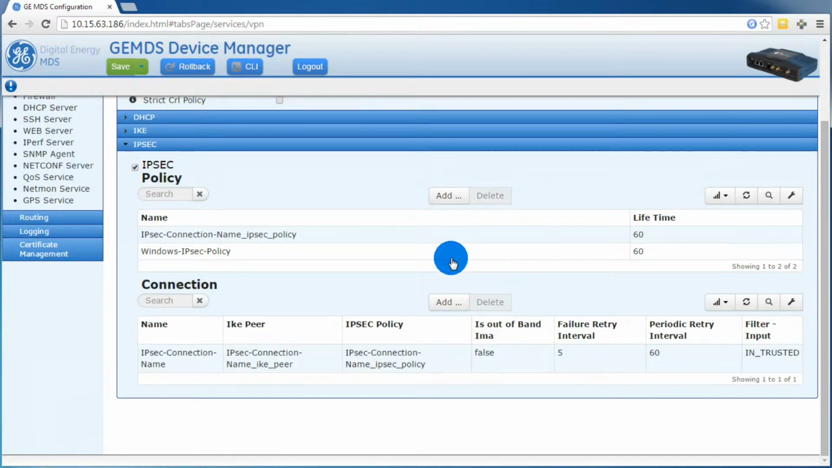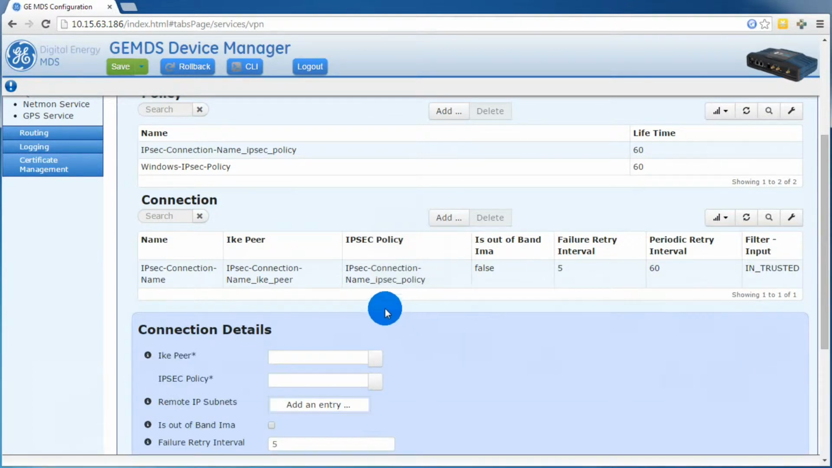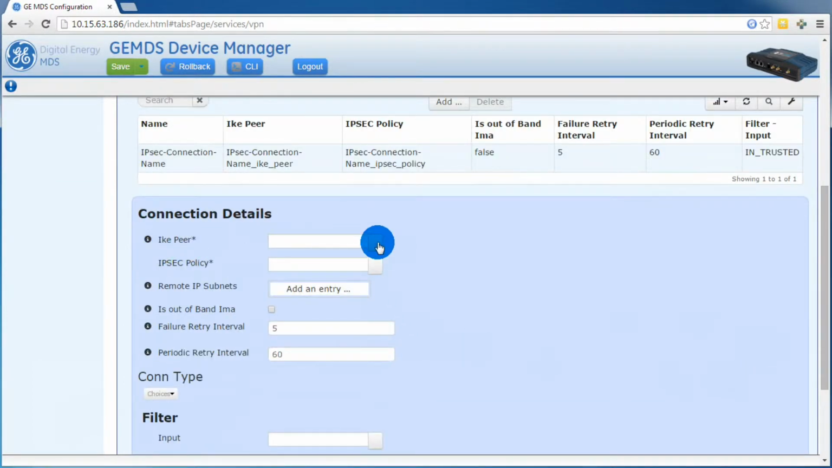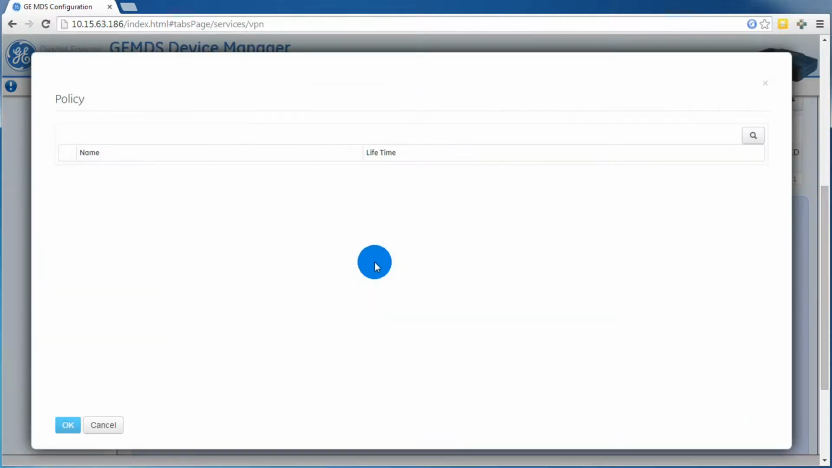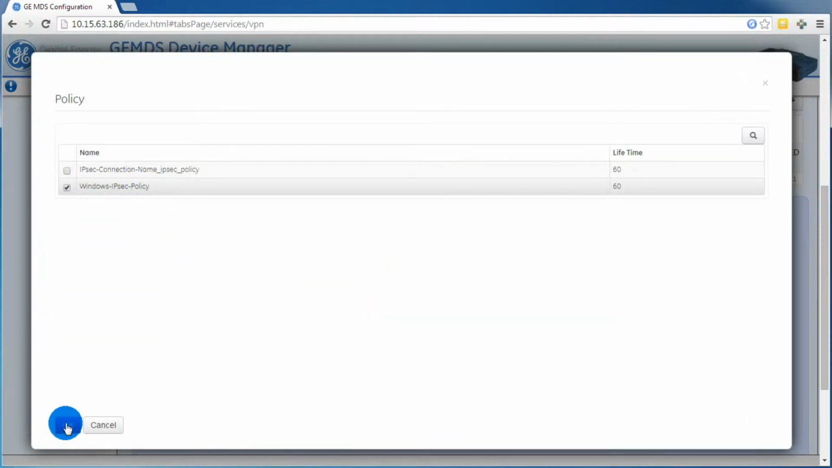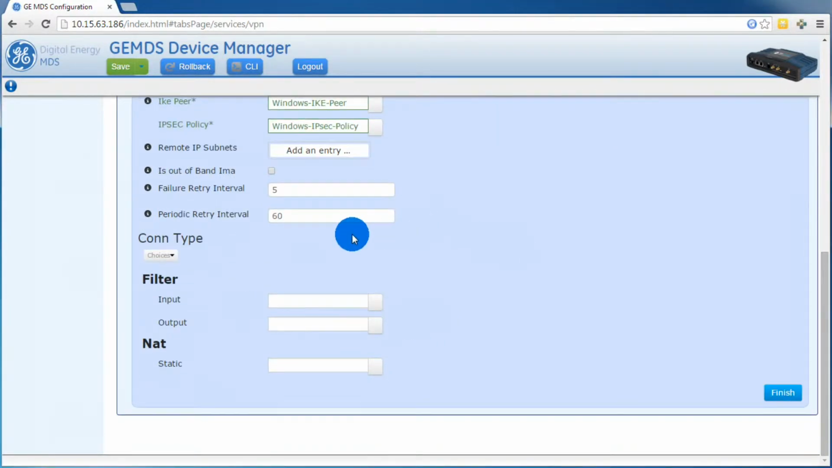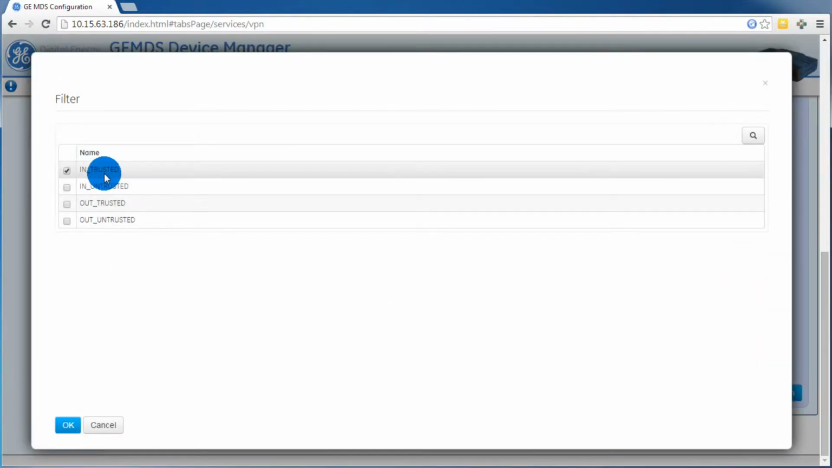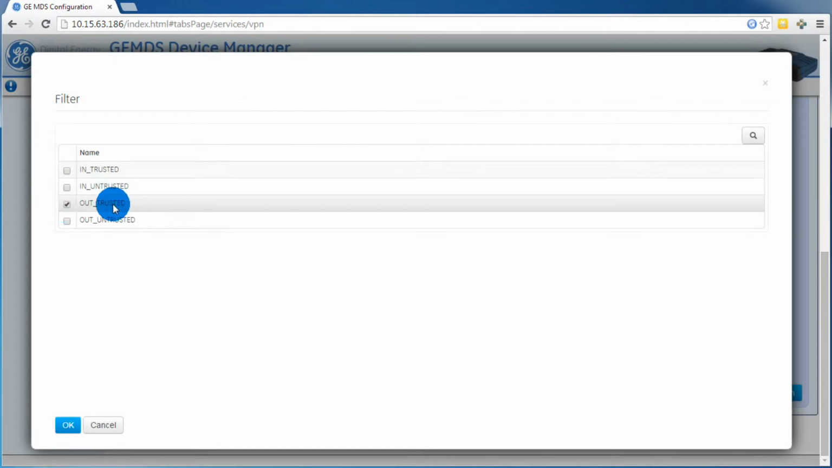Now under IPSec connection, we'll press Add. Then we'll give the IPSec connection a name. Then click Add. Now we'll select the IKE peer we previously created. And press OK. And we'll select the IPSec policy we previously created. Now for input filter, we'll select in trusted, then press OK. For the output filter, we'll select out trusted, then press OK.